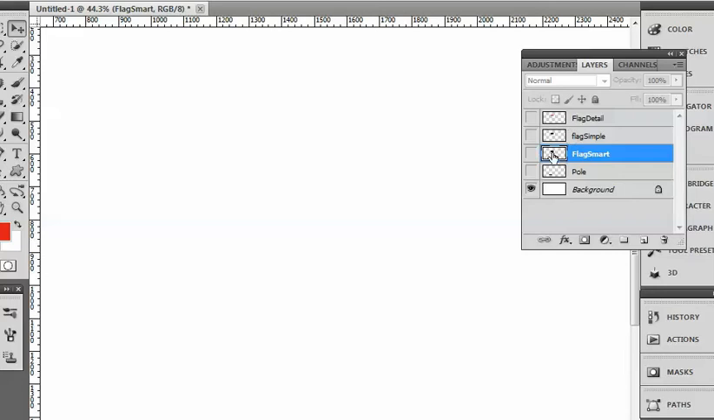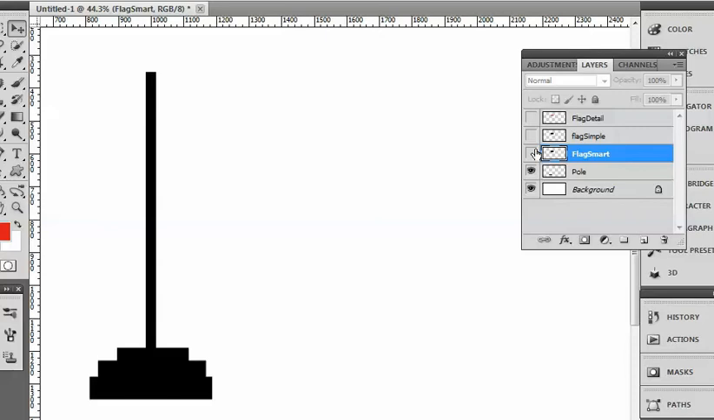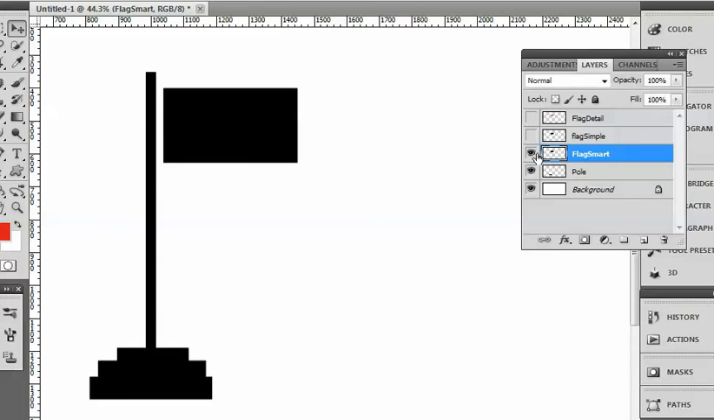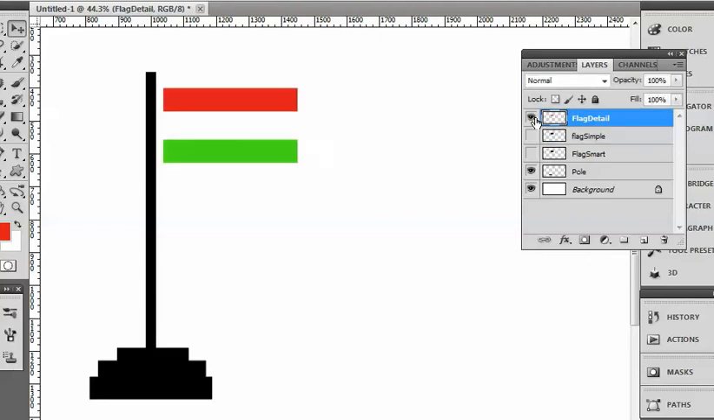Today I'm gonna be showing you one of the ways to use Smart Objects in Photoshop. So here I have a basic simple scene setup, showing you a flag pole here. And basically what I have here is copies of these things here.